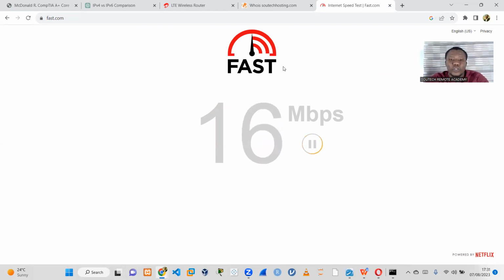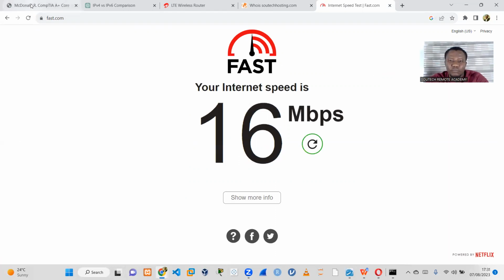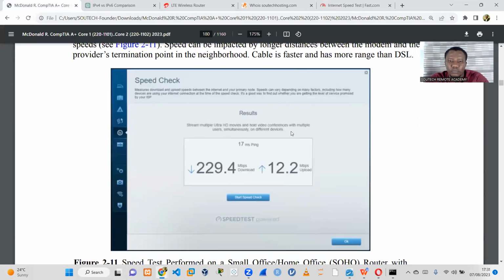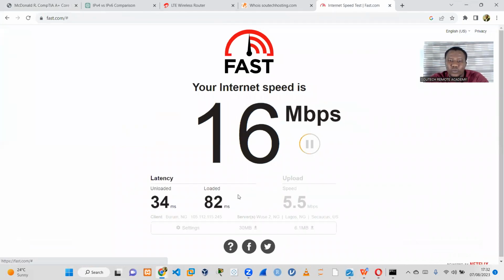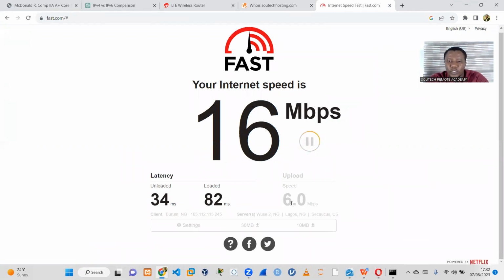So do you have any questions so far? No. Okay. So check your speed. Look at this speed now, it is 229. Upload is 112 MB. Download is 229. I think this should be up and down also. Show more information. Okay, upload is even changing, it's adapting. Upload should be 6 point something or whatever, then download is 16.